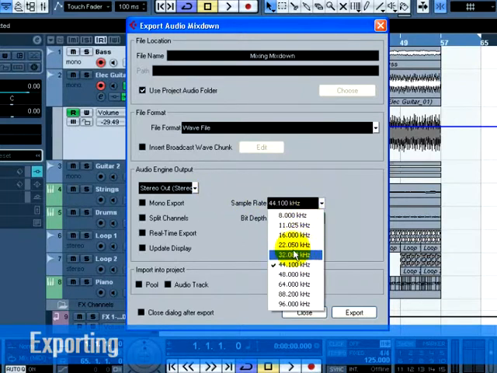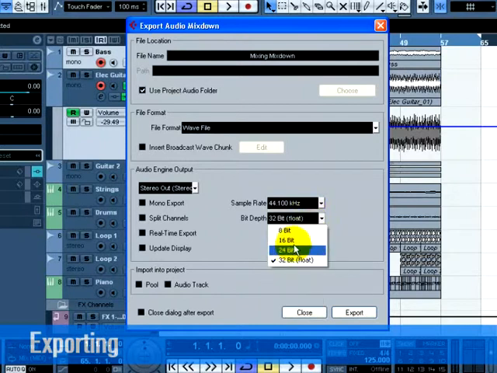Choose the sample rate and bit depth that will be required for your export. 44.1 kHz and 16-bit are common for CD burning. Select the bottom 3 left options, as these will import the audio back into Cubase after you export it and automatically create an audio track. The Export Audio Mixdown window will also close.